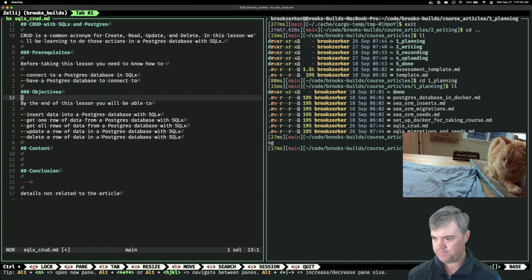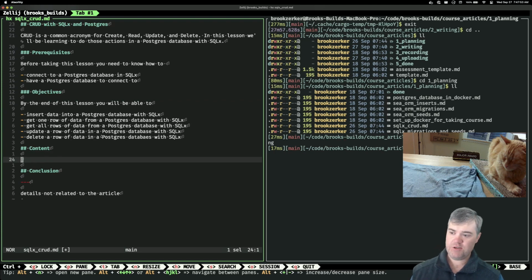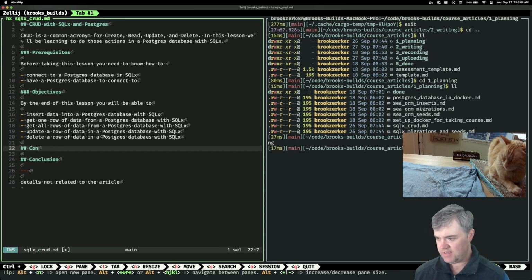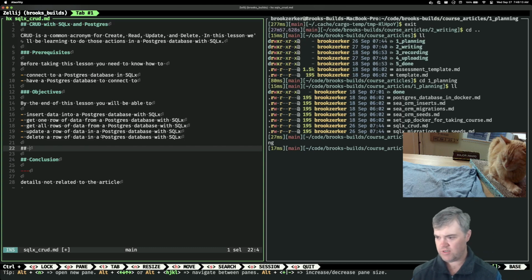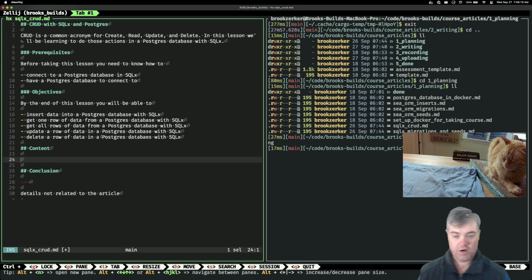Okay, so content. Because we have those prerequisites, we can now start a little bit farther in. So we're gonna start with, actually content is like this. What is this? All right, beginning of the actual article itself. We'll do like, I guess, inserting into the database.